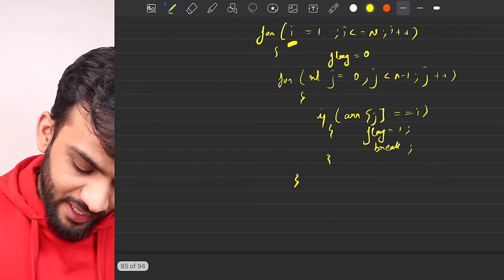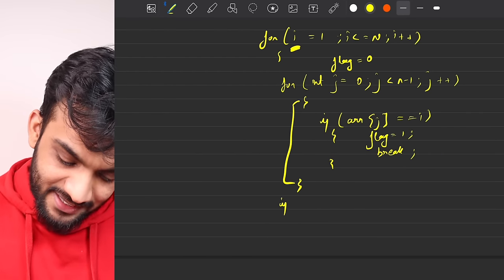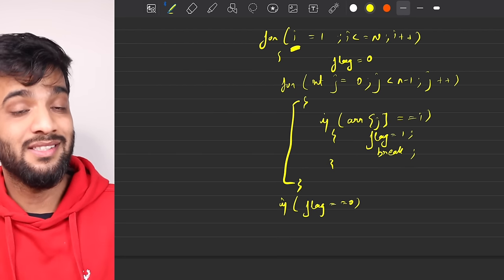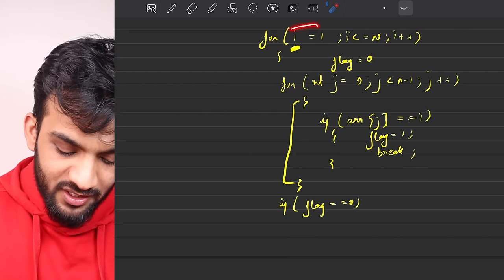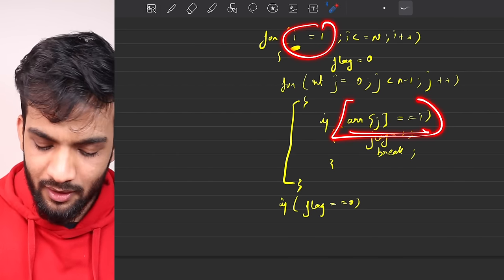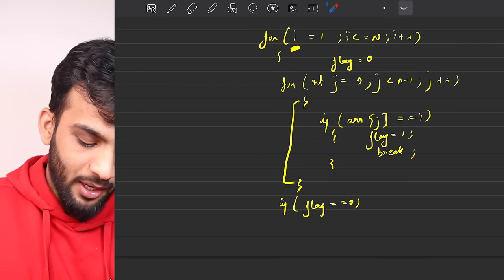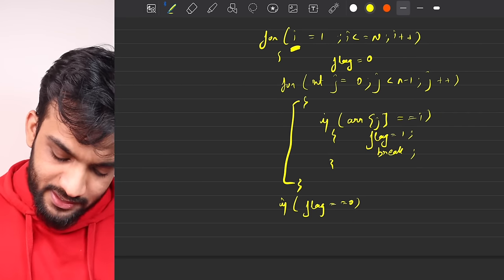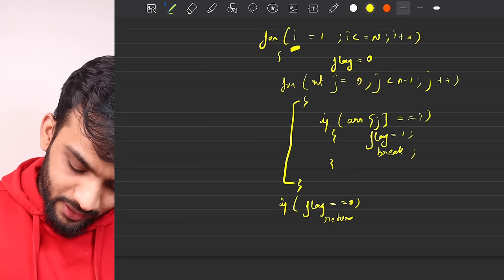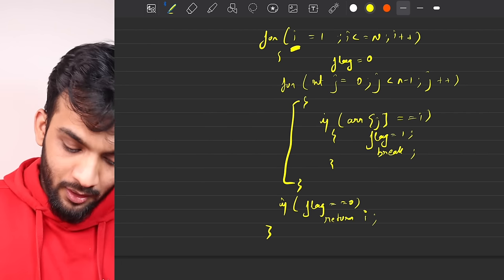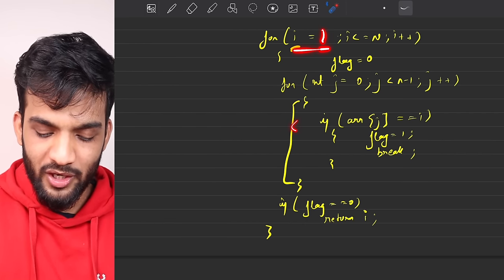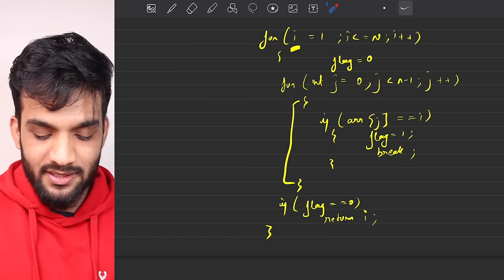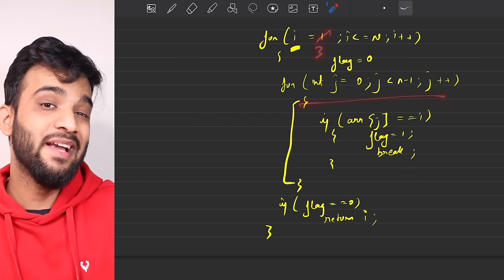And outside this for, I can say if flag is still 0, which means this number was not there, because if this number would have been there at any moment, flag would have turned to 1. So if the number is not there, I know my answer. You can directly go ahead and say, I know my answer is i. Quite simple. You pick up 1, you check entirely, does it exist? You pick up 2, you check entirely, does it exist? You pick up 3, you check entirely, does it exist or not?